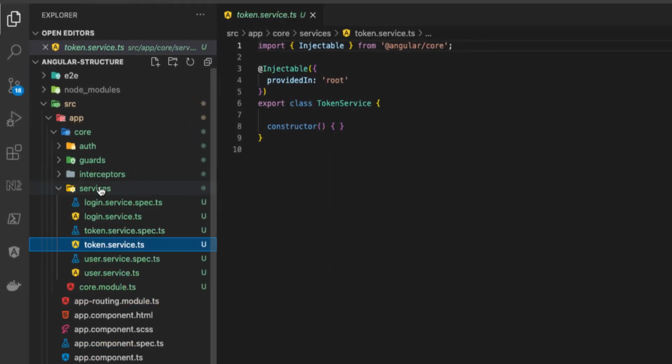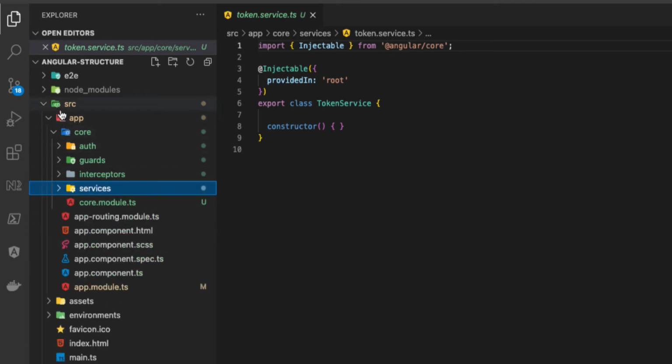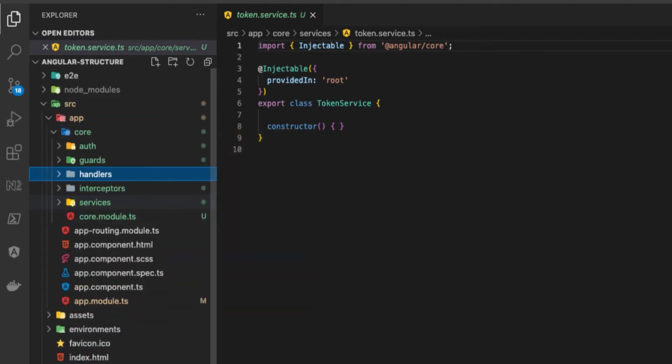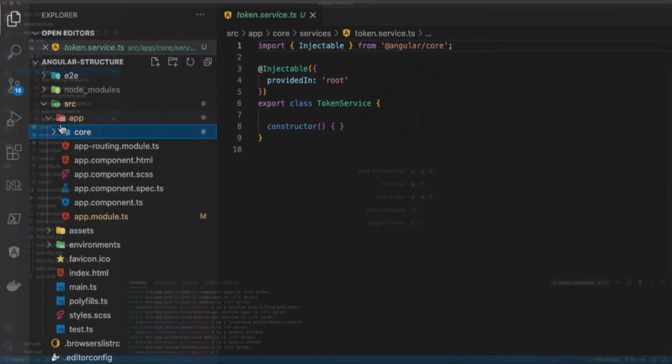Also, I have created a token service here to handle token requests, refresh token, or anything about a token. So I have a handlers folder here to create some handlers or anything you need in your app.